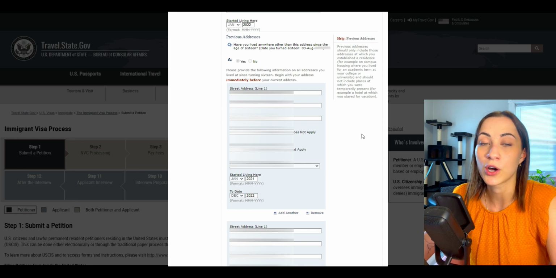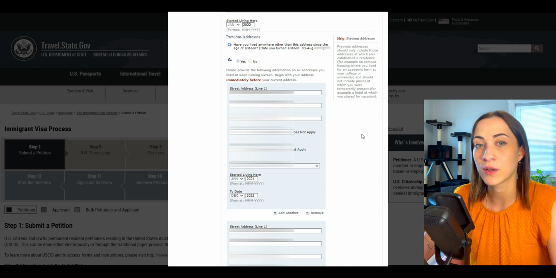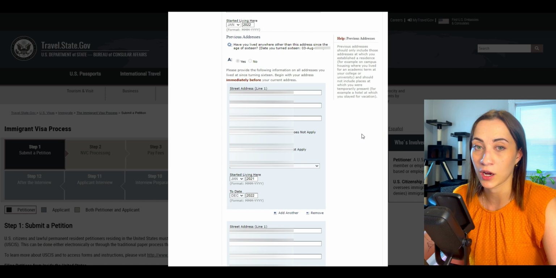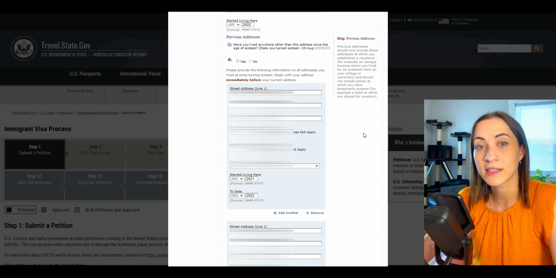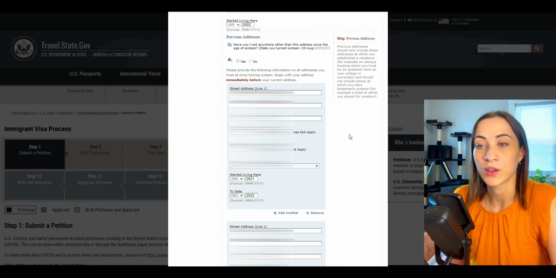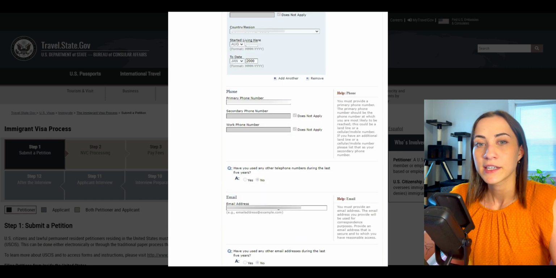You only need to mention addresses where you have actually resided and not the addresses where you have visited, like a hotel, for example, for a vacation. But you will need to list addresses, for instance, if you have lived anywhere else or if you have studied in another country and you have actually been present there and resided there, then you will need to provide those addresses as well.